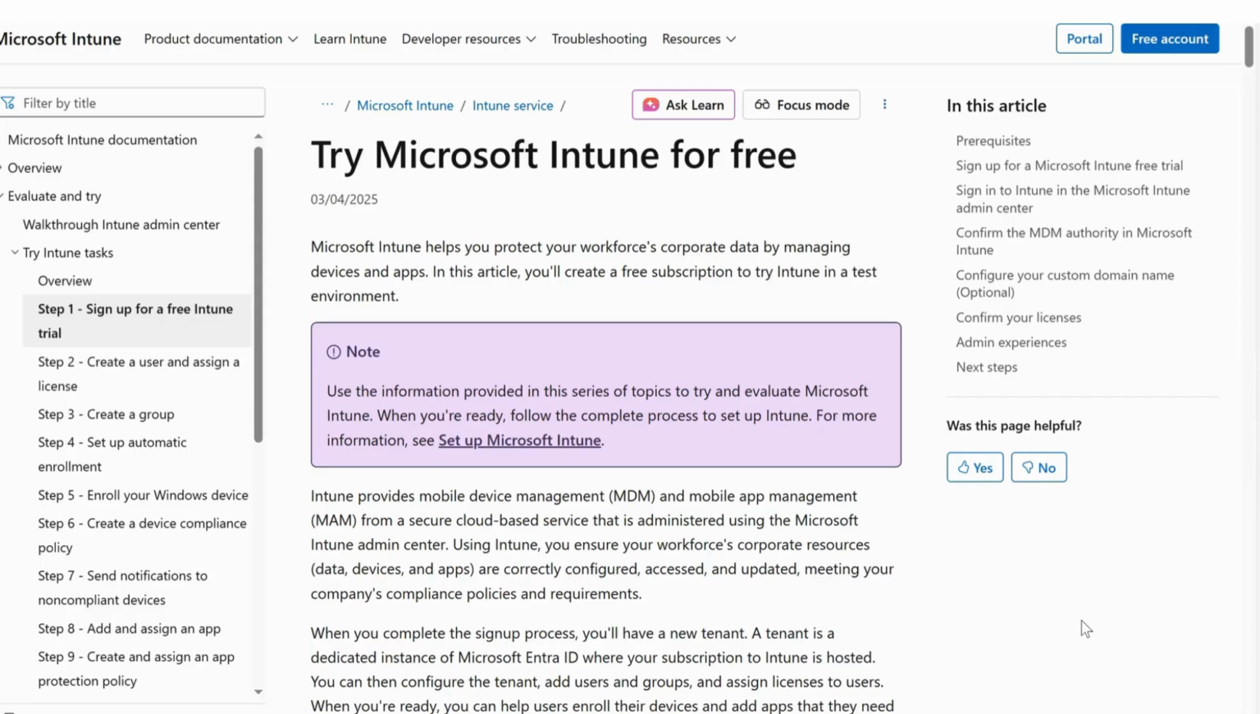Welcome to our Intune project. Today we are going to create a free Microsoft Intune trial account.